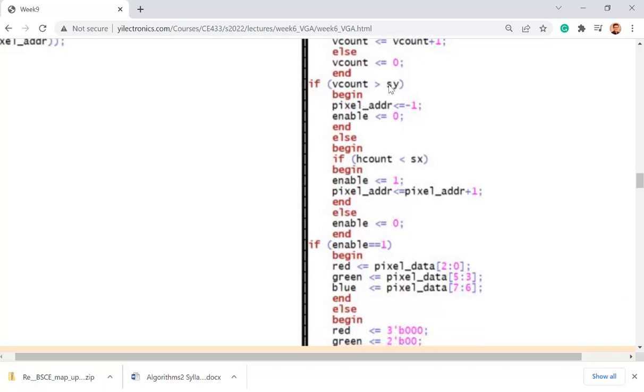Else, if it's not reaching the SY yet, then you want to check if it's reaching SX yet or not. So if this is larger than that, then do this, else, right? So under else, which means V count is smaller than SY, so it's still within the max vertical count. And you want to check if this is smaller than this. If it is, then enable it because it's within the SX, SY limitation.